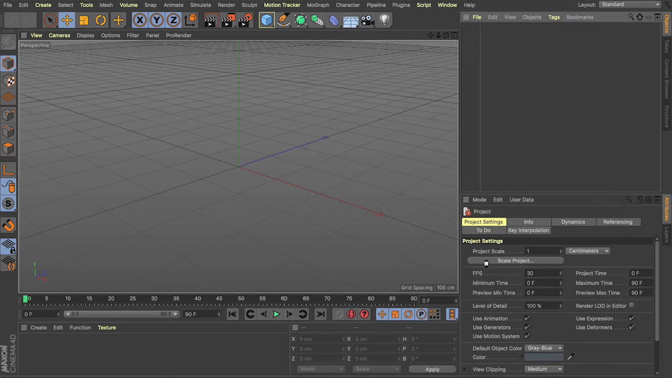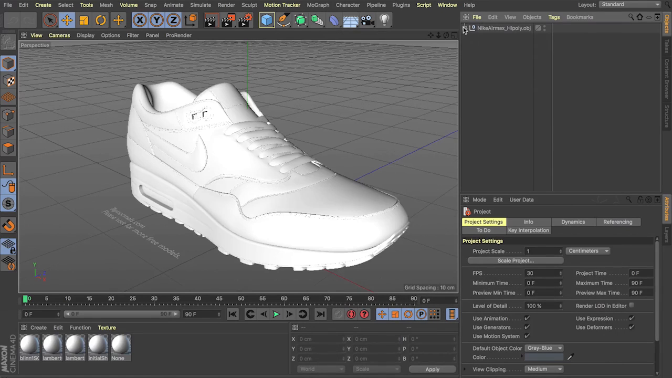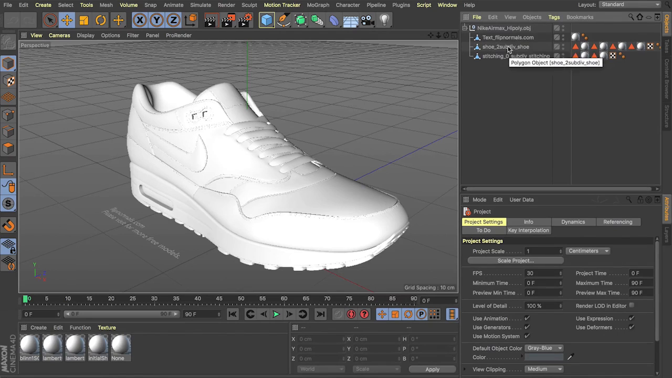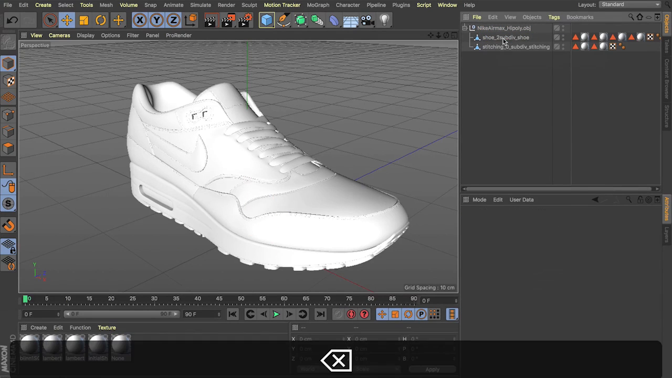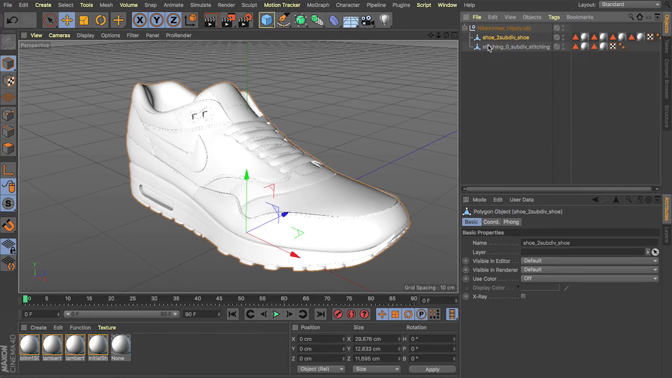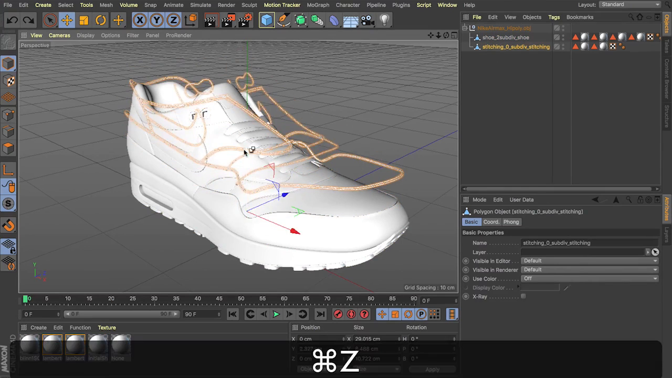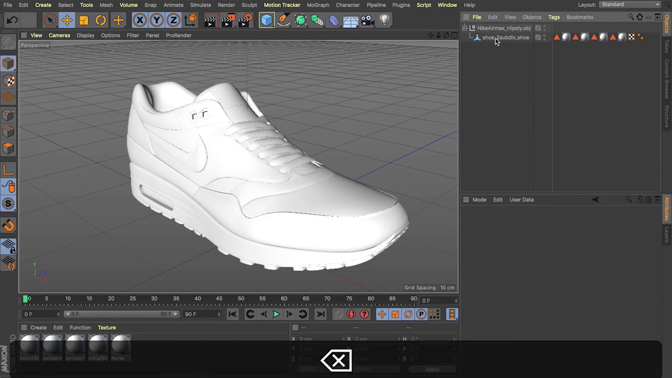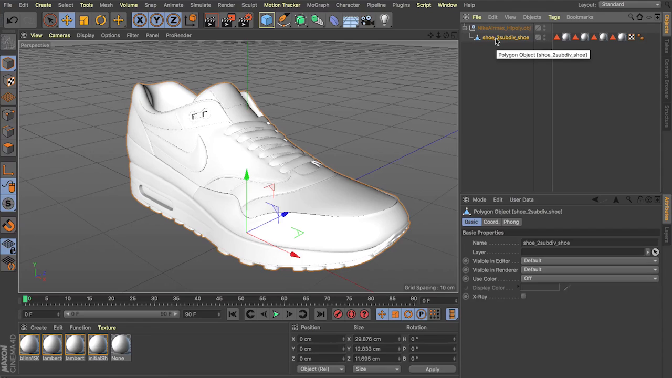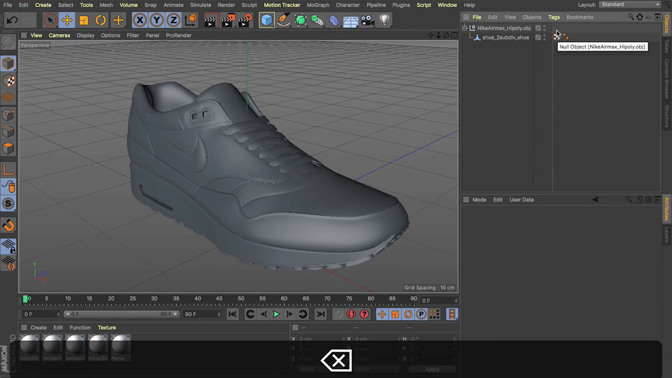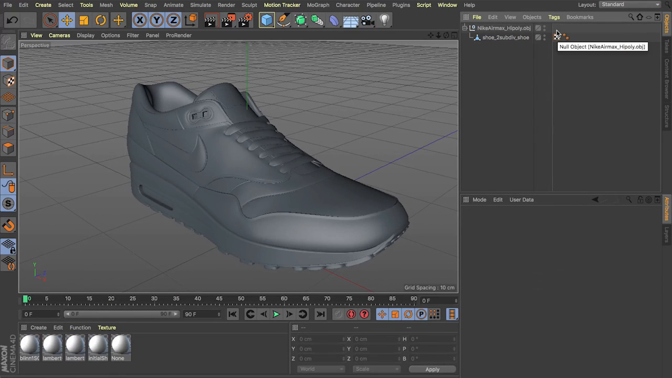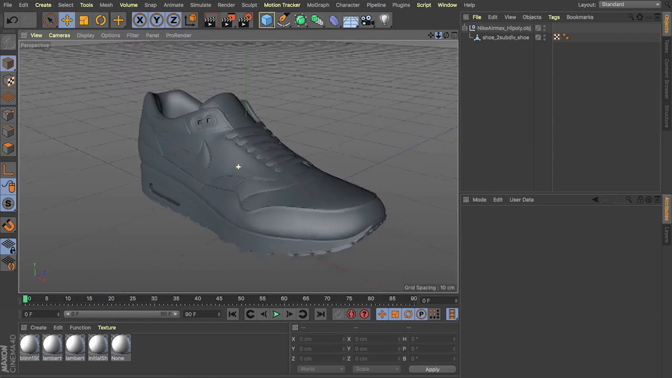All right, so let's load this into Cinema. I'm just going to clean this up a little bit. We don't need that text on the ground. Yes, that's our main shoe. And these are our stitches. What we're actually going to do, we'll remove the stitching for this, and we're just going to focus on the shoe itself. I'm going to remove all these texture tags as well for now. We'll do some of our own texturing at the end.